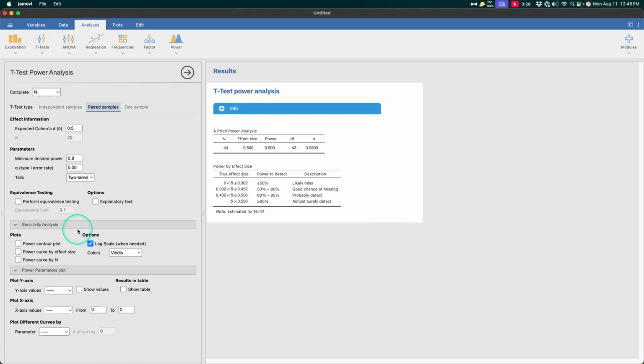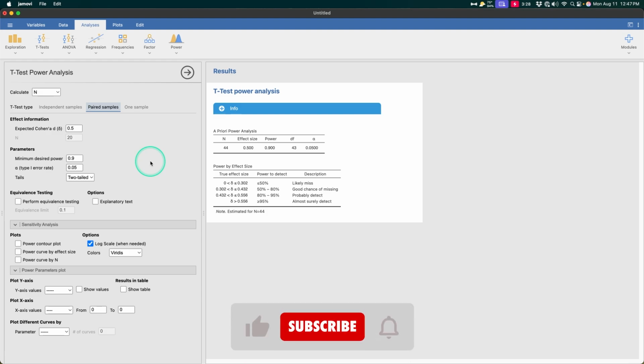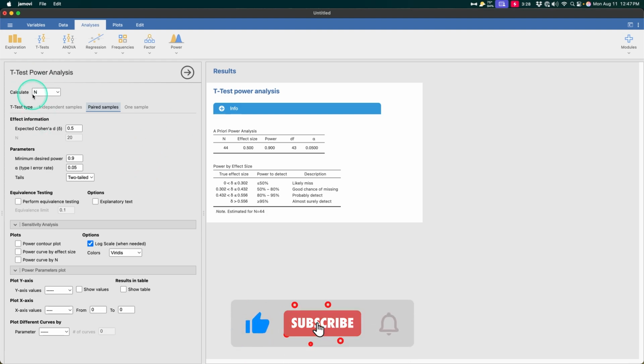I'll show you what the sensitivity analysis plots look like, as well as put in a power parameters plot at the end here. But the majority of this video is going to be based on setting up the information that we need to calculate a sample size.